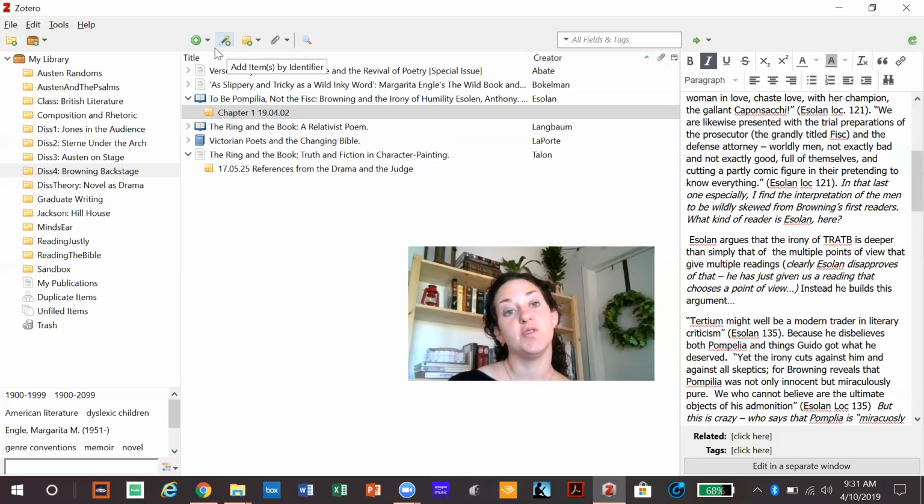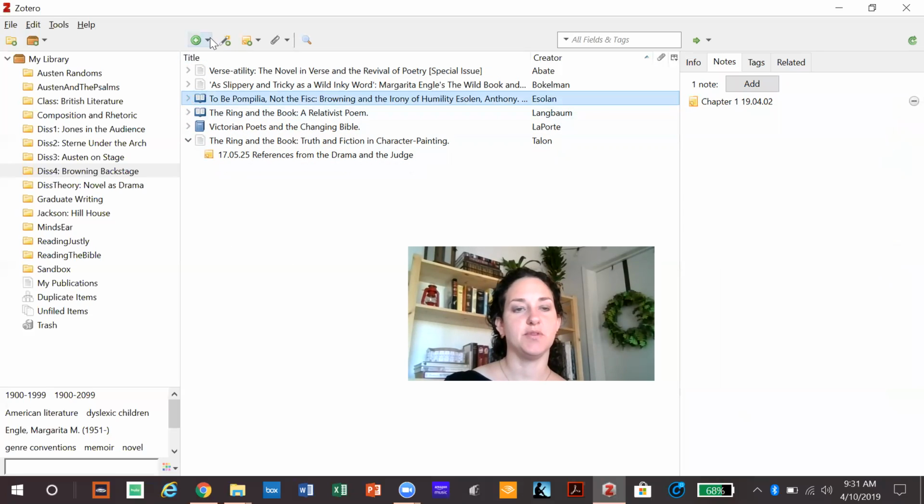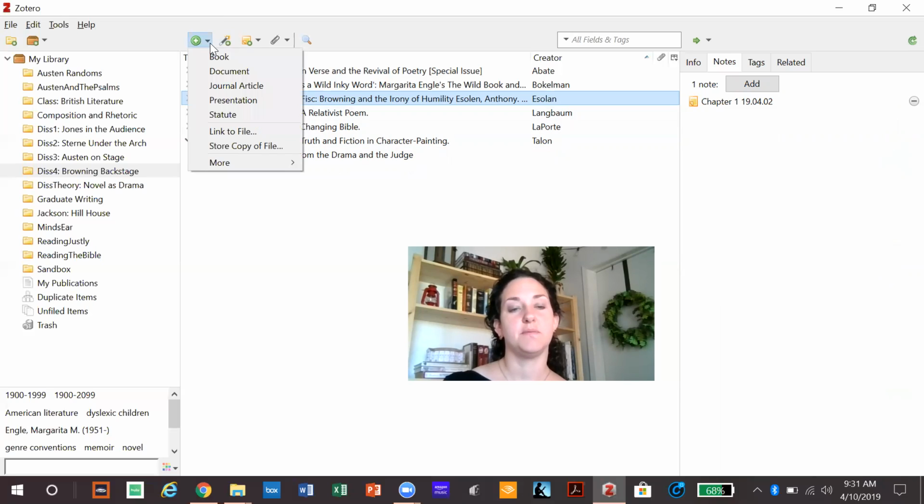Let me show you first how to add something manually, and then how to add it using the plugin using the website. So to add a source manually is very simple. You just go up to this little new item source button, and click that drop down. It'll give you the most frequently used ones, the ones that you use the most frequently here.